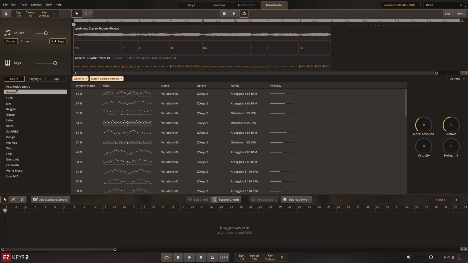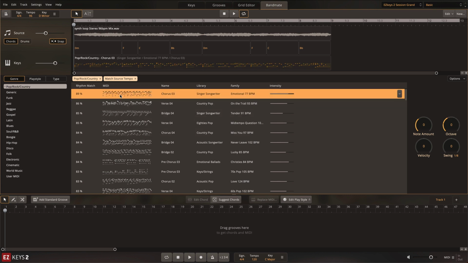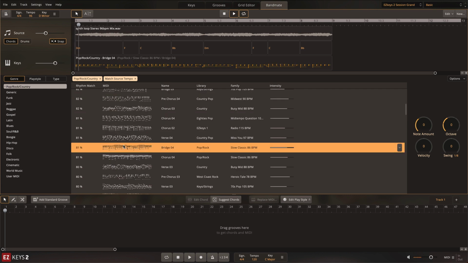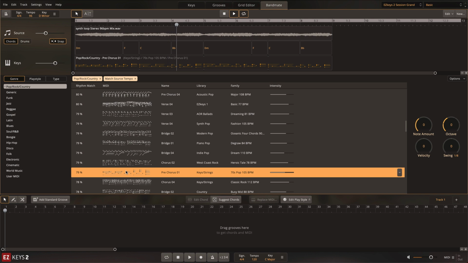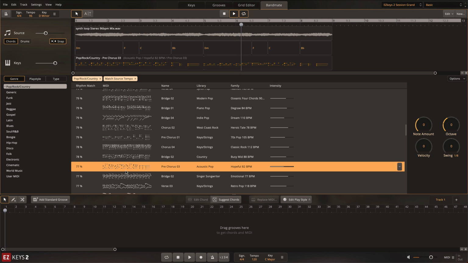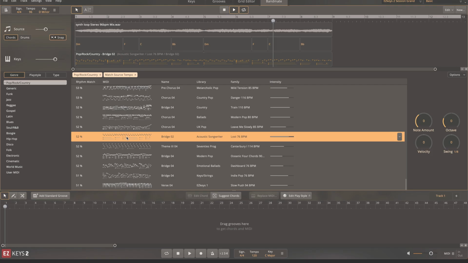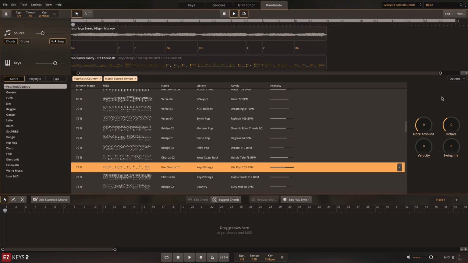Now that the chord changes are correct, I can search for any playing style that suits my needs. Just select a genre and click through the options in the browser. Once I've settled on a playing style that I like, I can embellish it further by changing the note amount, velocity, swing, or octave.